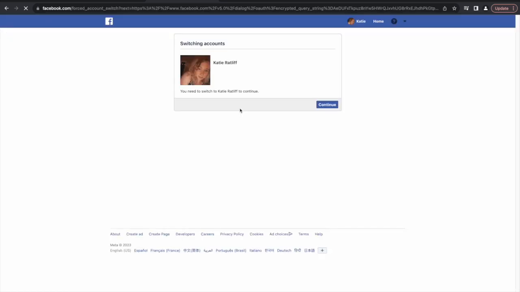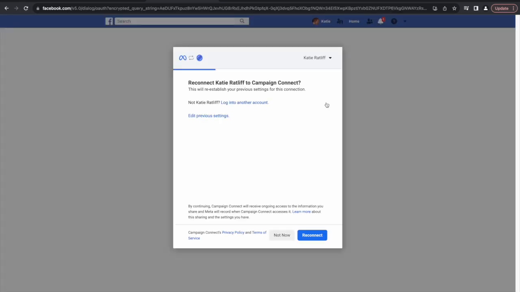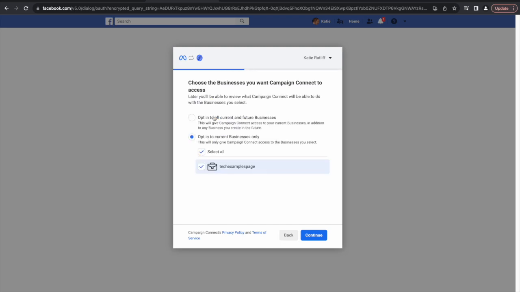Once you have adjusted those settings though, you are able to come back into command. You're going to hit continue with Facebook. It's going to ask you to switch into your personal account. You're going to continue through that. Now, I've already connected my pages before. That is why it's asking if I want to reconnect. If you have not done this before, your settings are going to automatically pull up. If you have done this before, you will need to say edit your settings.